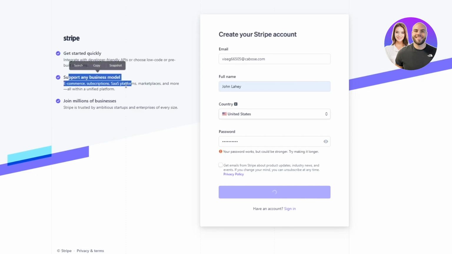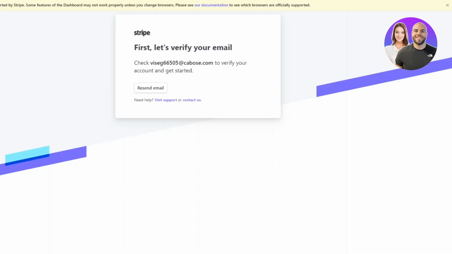As you can see, it says support any business model, and it actually says e-commerce and subscriptions over here. So as we can see, Stripe is just a much better version of PayPal. That's what I would call it.